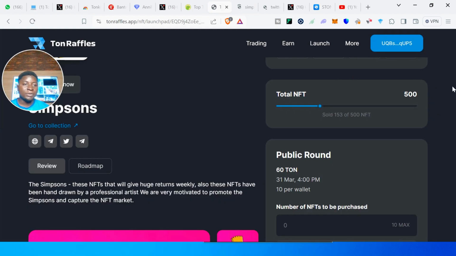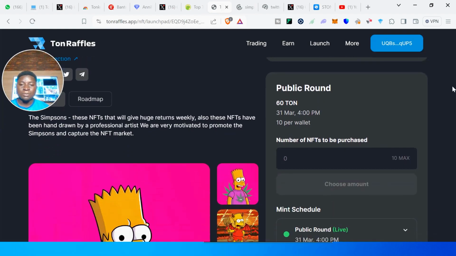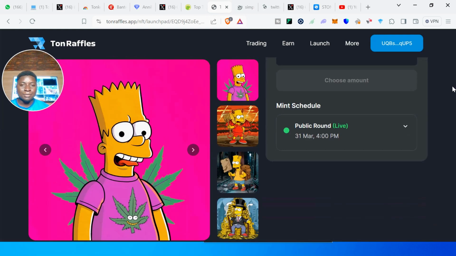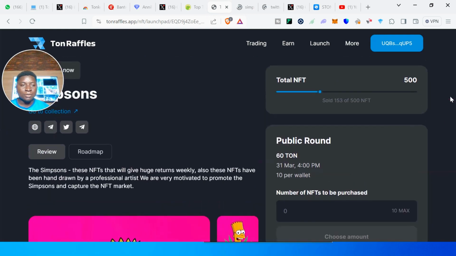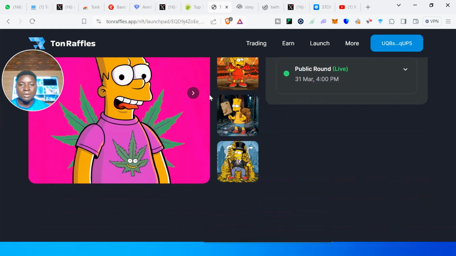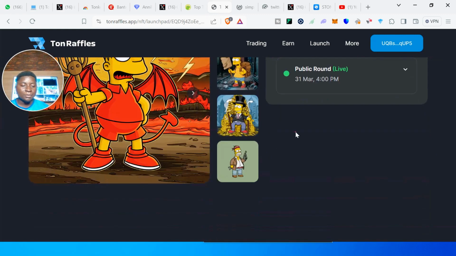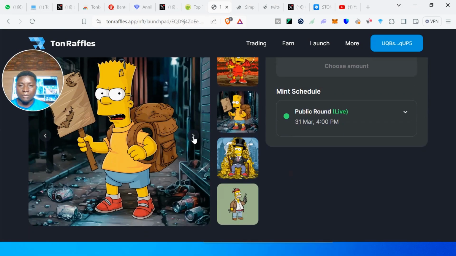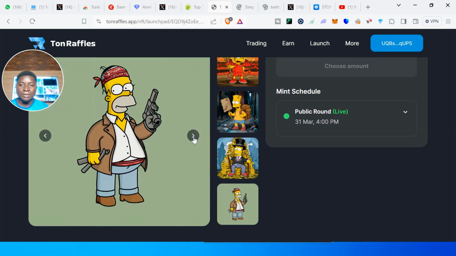Once you are convinced about it, then you can participate. To participate in the Simpson presale, you need 60 Ton for each. Let's look at this image and see. These are the NFTs. How do the NFTs look? They look impressive somehow. And this is the last image.